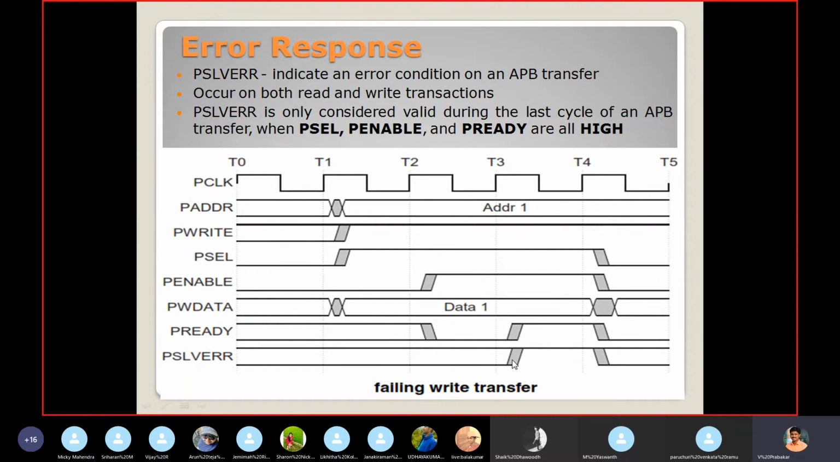When should it be 1? If you see here in this position, PSELECT is 1, PENABLE is 1 and PREADY is 1. These three signals should be 1, and that is when PSLVERR is 1. Once the transfer is complete, you have to make PENABLE 0, and then PSLVERR and PSELECT will go to 0.